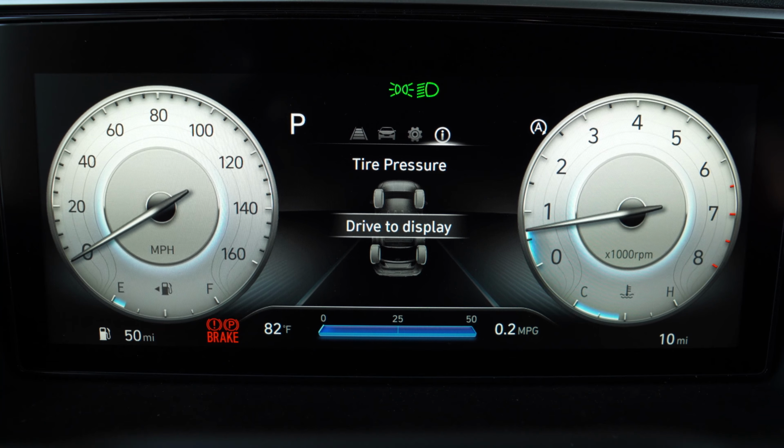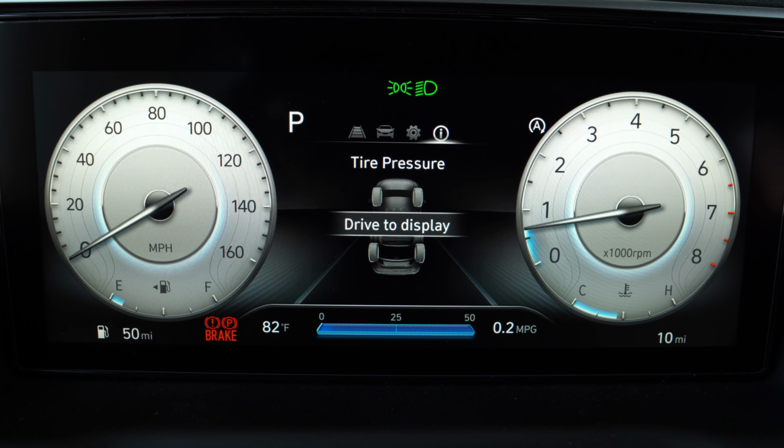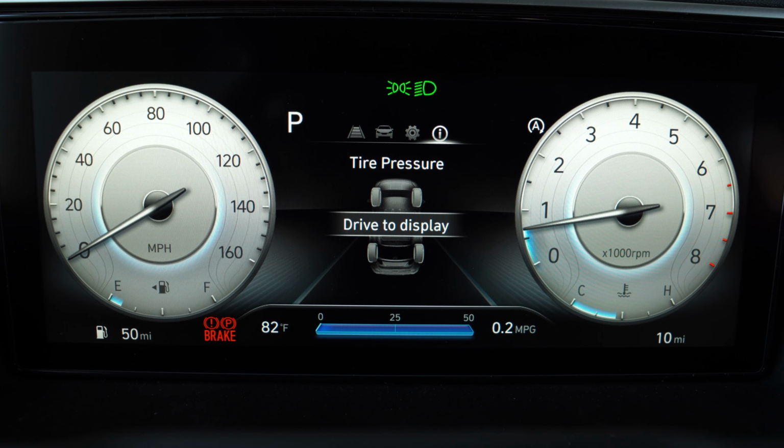Lastly, you do have your tire pressures. Once you drive, it'll let you know what PSI each tire is on in case any of them are low or not balanced.